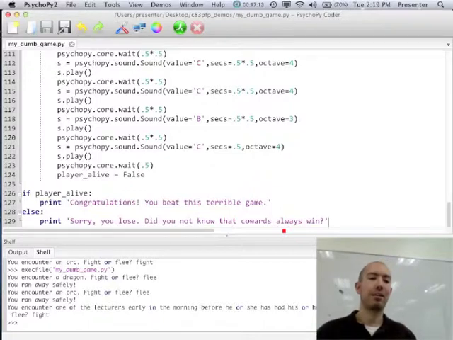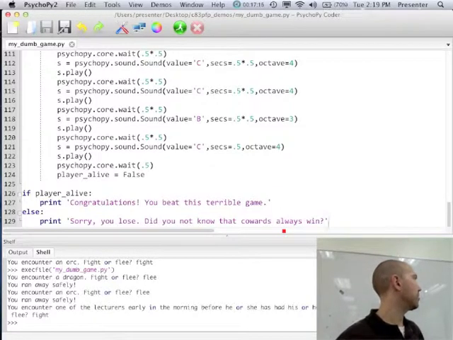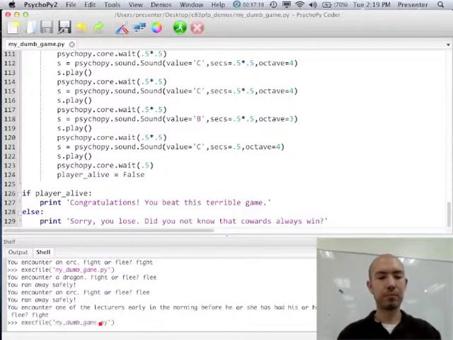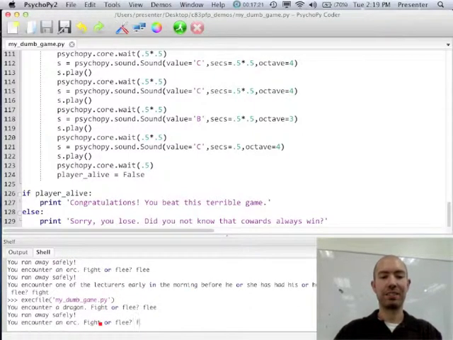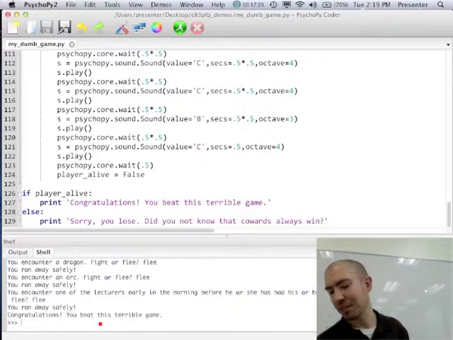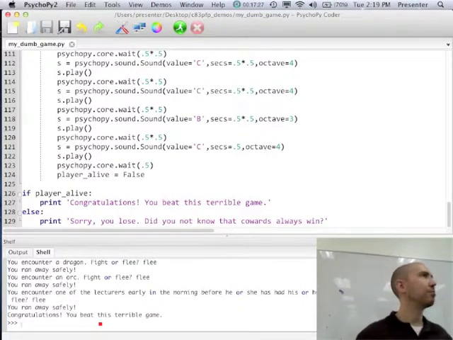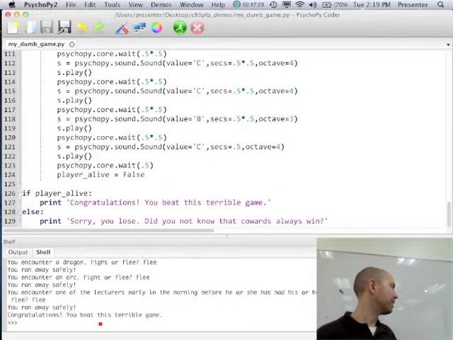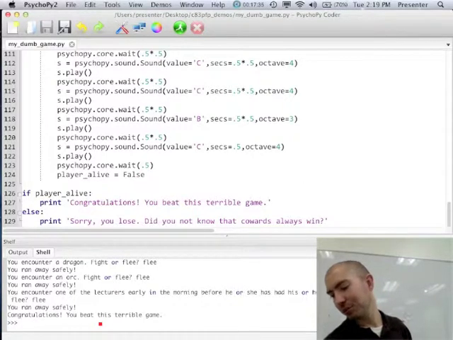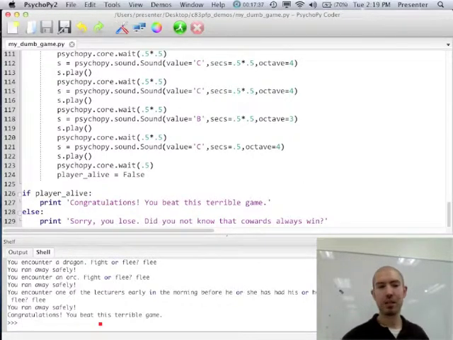So we don't have to run it again. You can see, though, that if we get to the end of the game, we can run it. So let's flee. Congratulations, you beat this terrible game. Okay, so now we've got, from beginning to end, a really awful text-based adventure game, right? Where every time you fight, you lose, and every time you run away, you win.